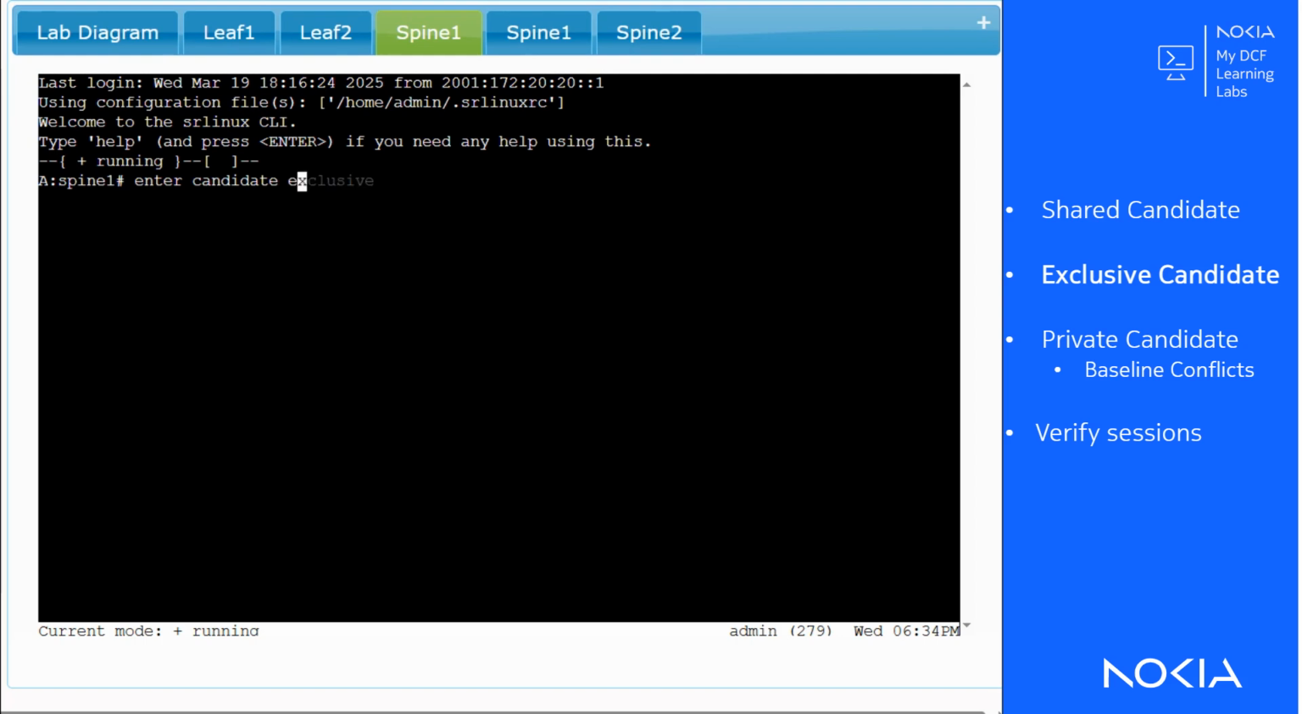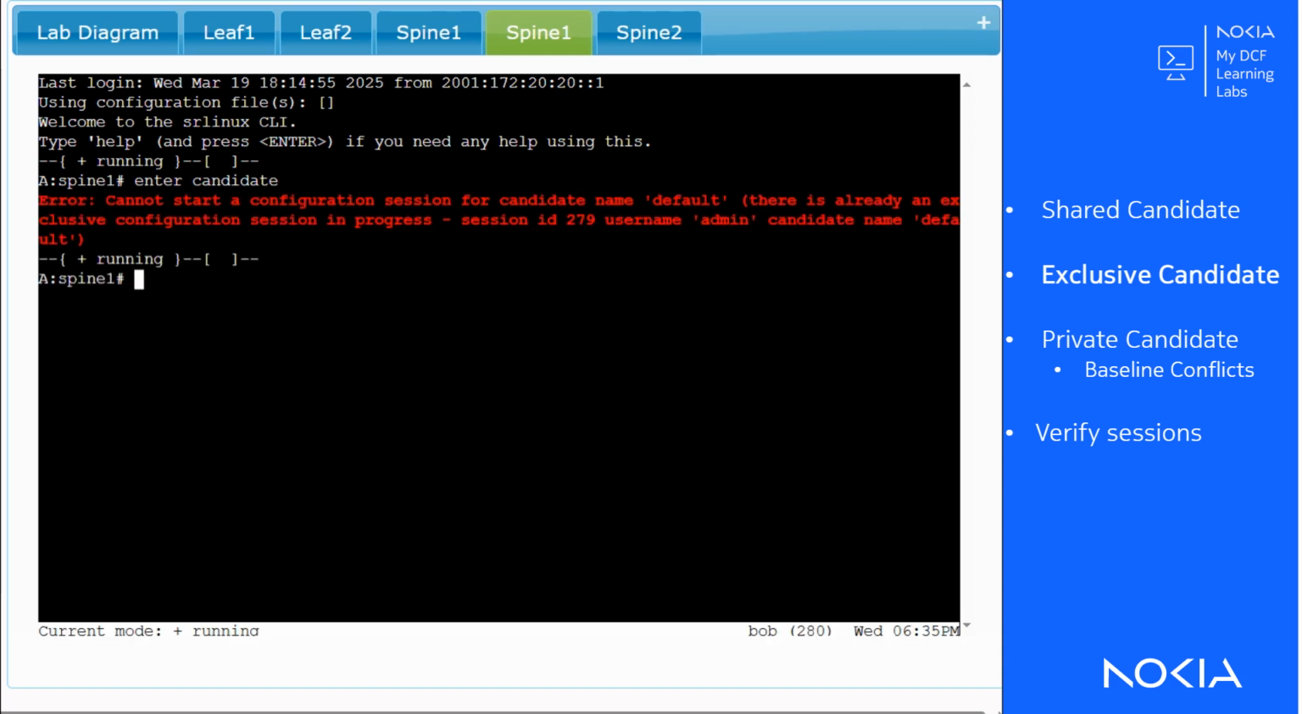Now let's look at the exclusive mode. In this mode, a single user is allowed to make configuration updates, and other users are blocked from making any changes at the same time. This is the safest mode, but it is limited to a single user configuration change.